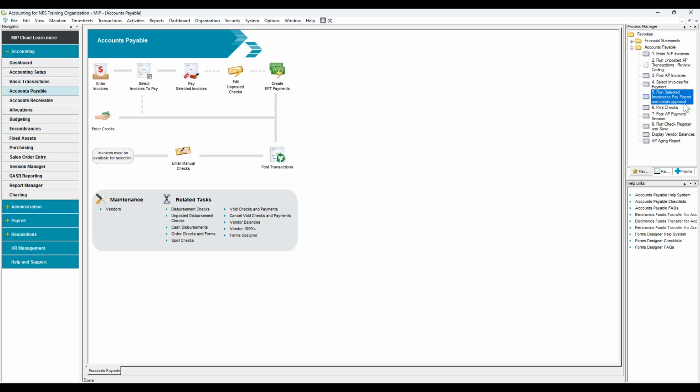If you're not the primary person, you need to run a report showing those that are selected for payment and obtain approval for those. From there, you print your checks, you post your AP payment session, you run a check register and save it.